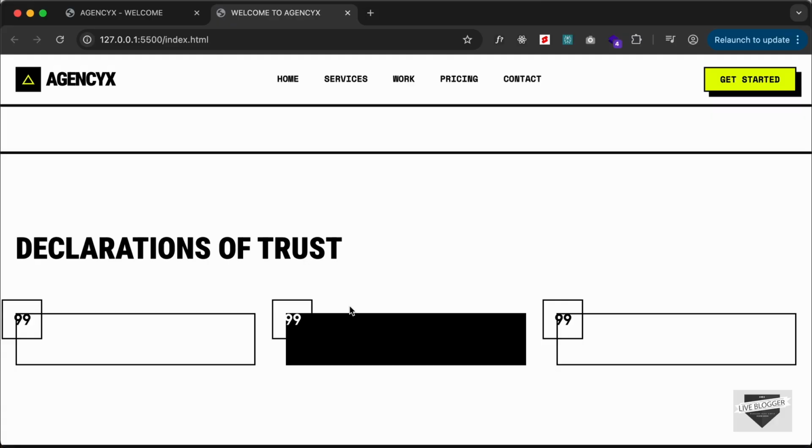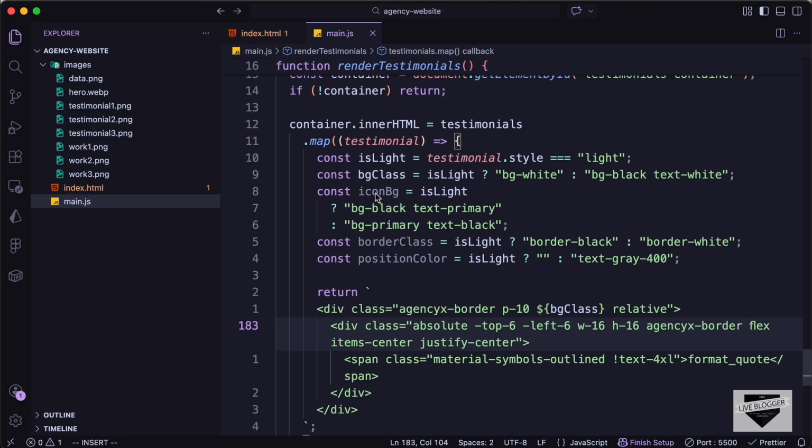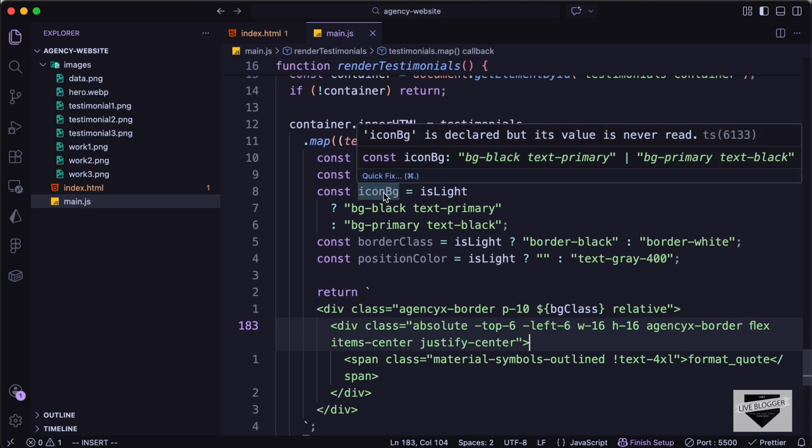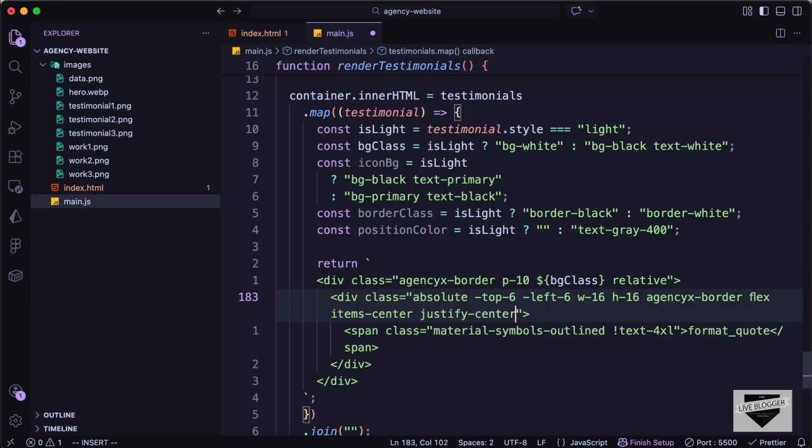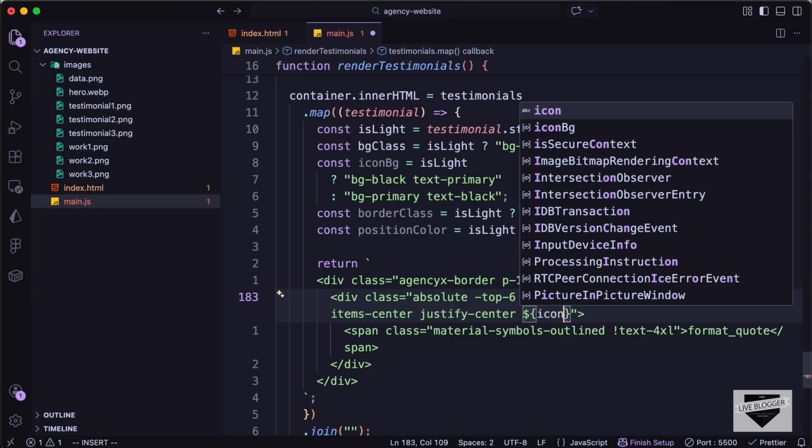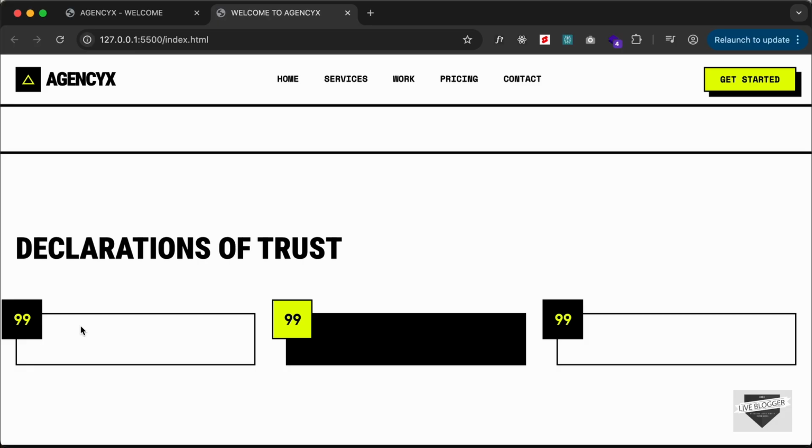Now let's also add the background color. So we have already created this icon bg const. So let's use that. Here let's type $, curly braces, icon bg. So now we can see we have the correct background color for the icons.